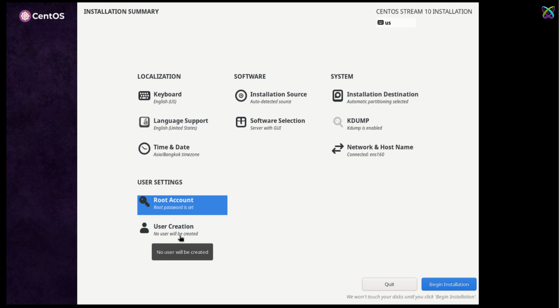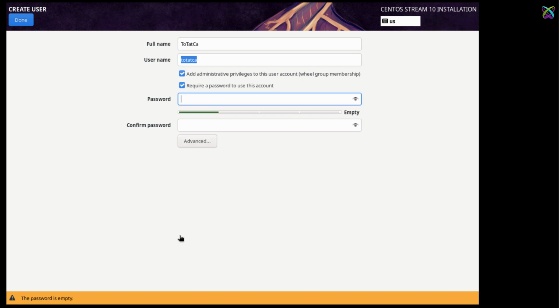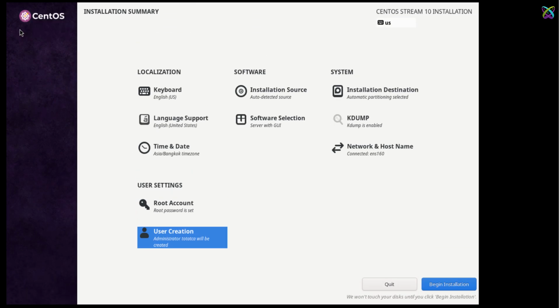Next, click User Creation to create a new user account. Here, enter the full name, username, and password for your new user account. Then, click Done to save the new account information. Okay, we've finished configuring all the necessary settings. Now, click Begin Installation to start installing CentOS 10.